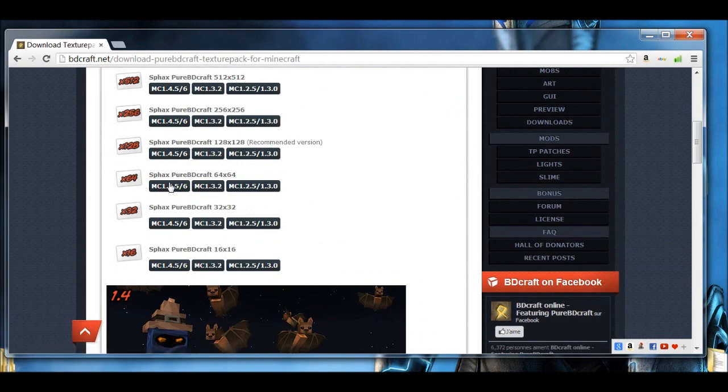Now, you can choose whichever one you want. I used to be using the 128x128 recommended version. However, my computer's not incredibly great, so I've now dropped down to Sphax Pure Decraft 64x64, which actually is a lot better. It's completely down to you. They all work, they all look great, apart from maybe the 16x16. But these three are the only versions supported with Tekkit, unfortunately.